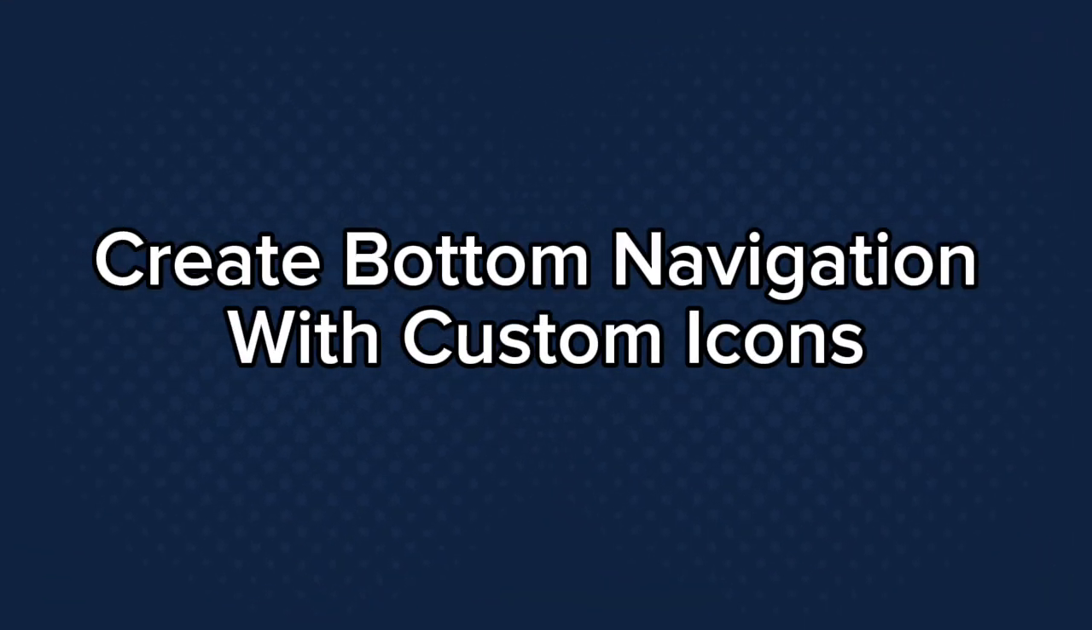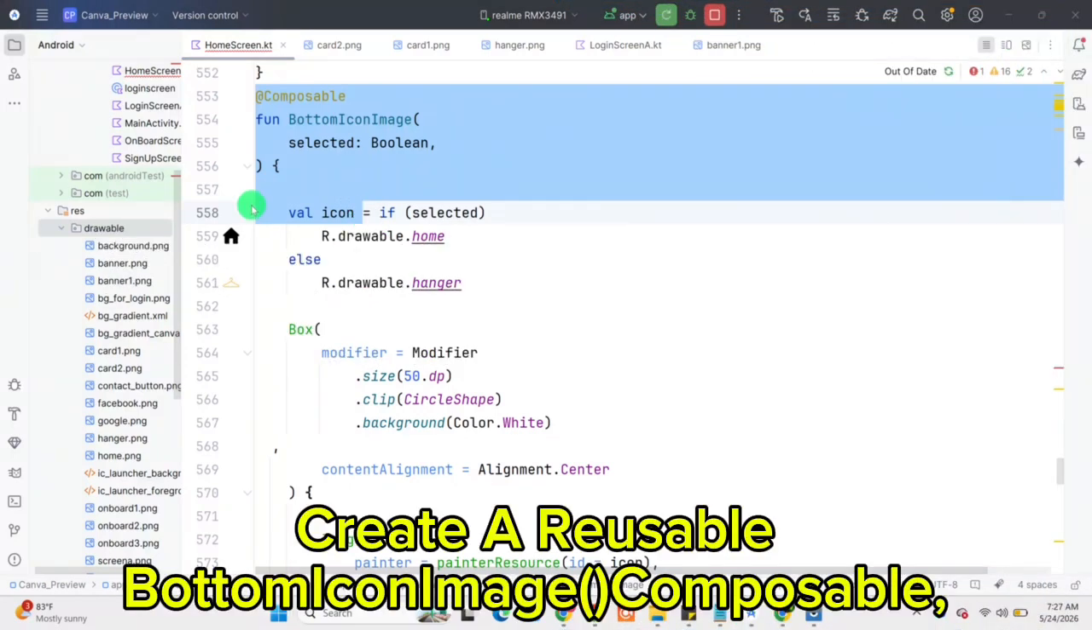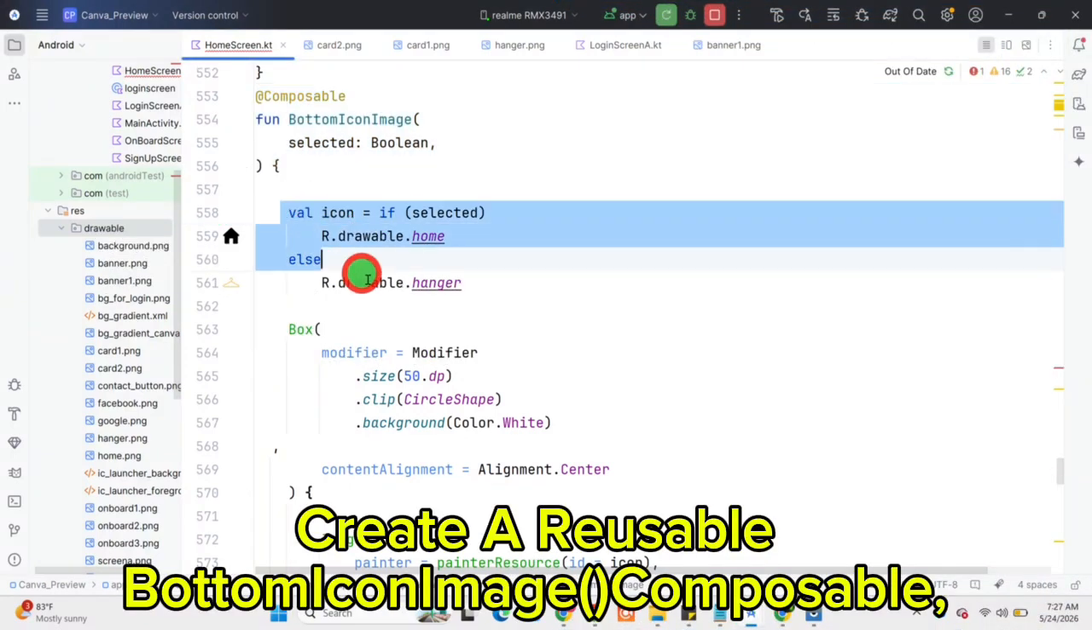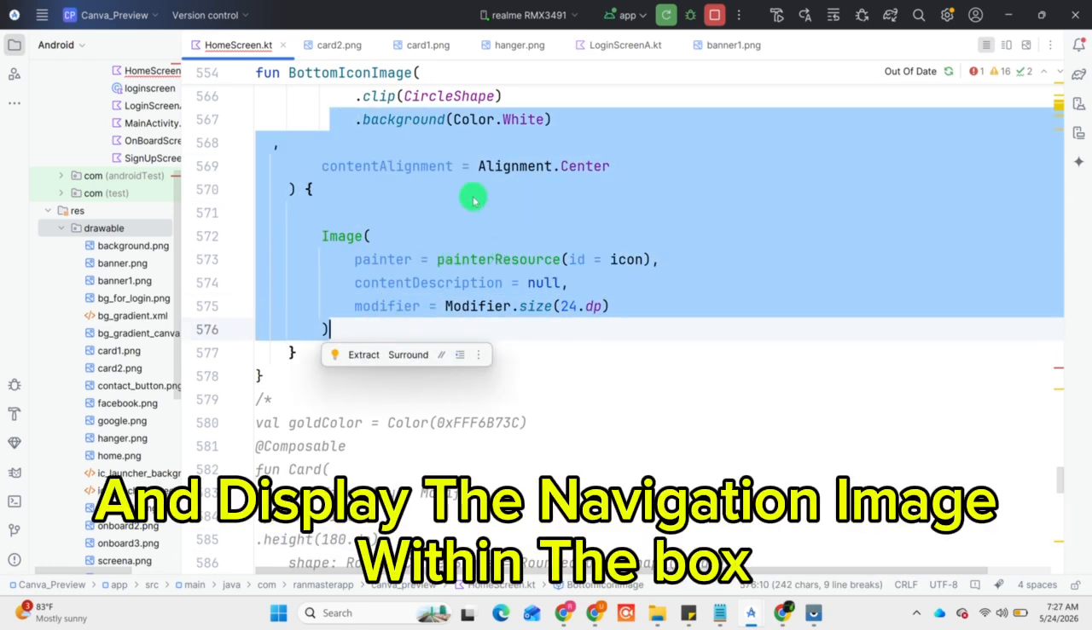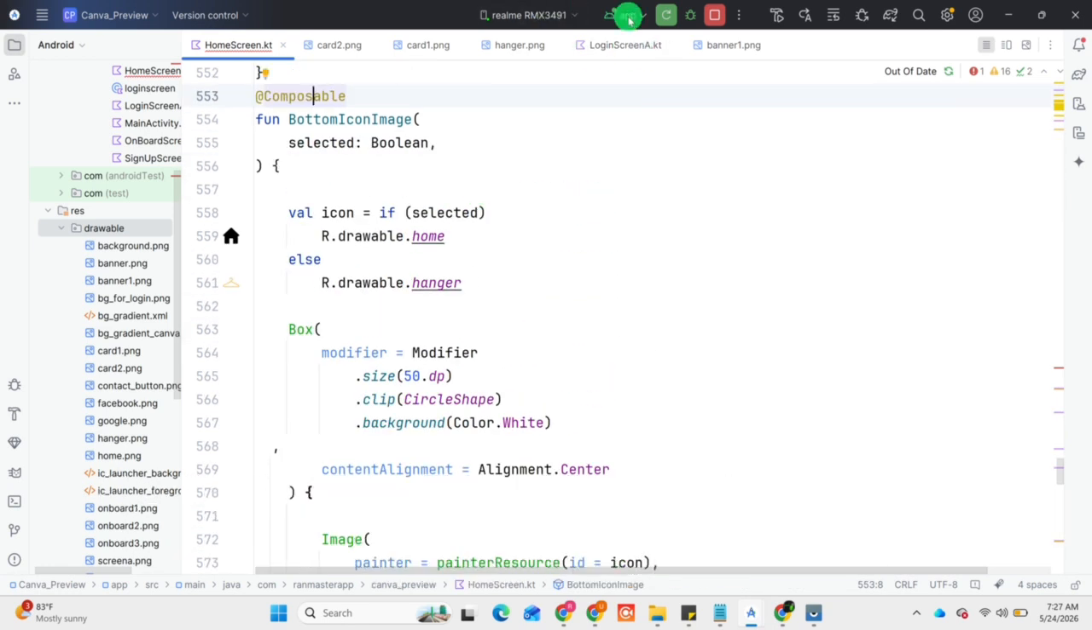Create bottom navigation with custom icons. Create a reusable bottom icon image composable. Add a box as the container, and display the navigation image within the box.